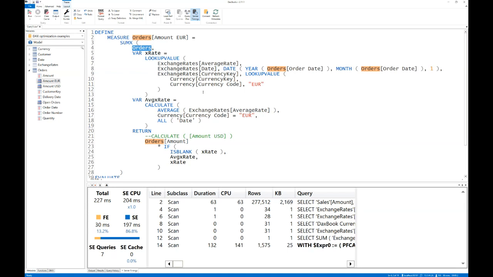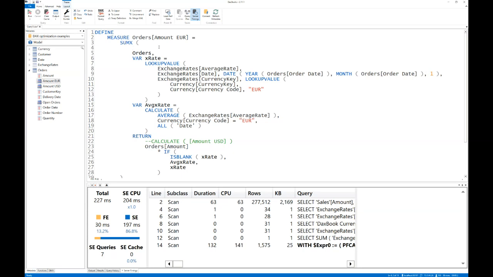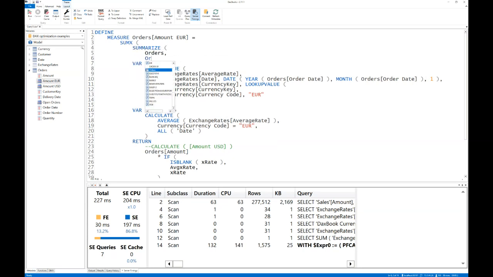So we reduce the number of iterations by pre-aggregating the results. And how can we do that? Well, instead of iterating over orders, we want to aggregate orders. So we summarize orders by date. Let's go by date.